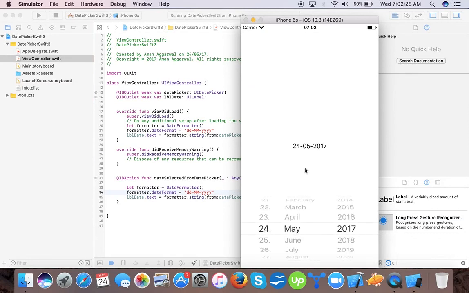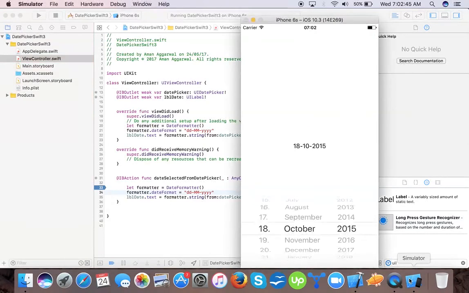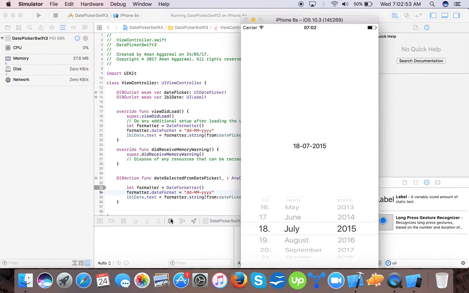Now it's saying 24 May 2017. Whenever I change it, it's reflected here. 22 December 2015. I will change the date and it gets reflected. If you can see, if I put a breakpoint here and whenever I just tap, it comes here. Whenever the value changes, this function will be called.